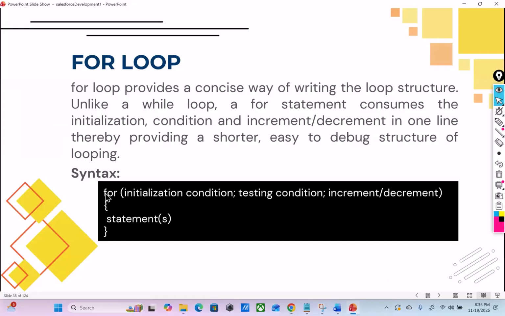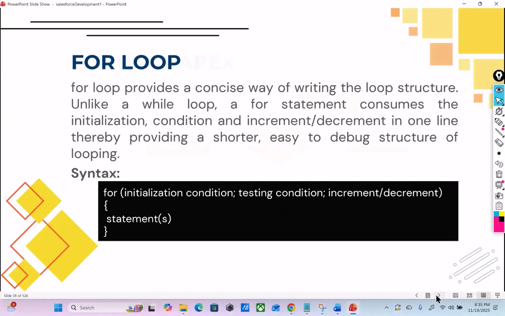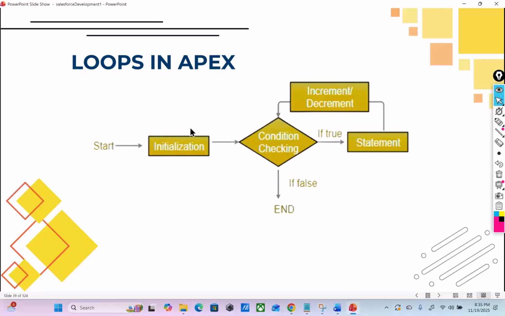Now let's talk about how a for loop is written. You have an initialization, testing condition, increment or decrement, and then statements inside the for loop. You start with initialization, which only happens one time. Once initialization is done, the condition checking happens. If the condition is true, the statements inside the for loop will be executed. Once those are executed, it goes to the increment or decrement part. Again, the condition is checked. If it is true, the statements get executed, and then the increment or decrement. After the increment or decrement, when the condition becomes false, the loop ends. So this is the flow chart of how the for loop works.